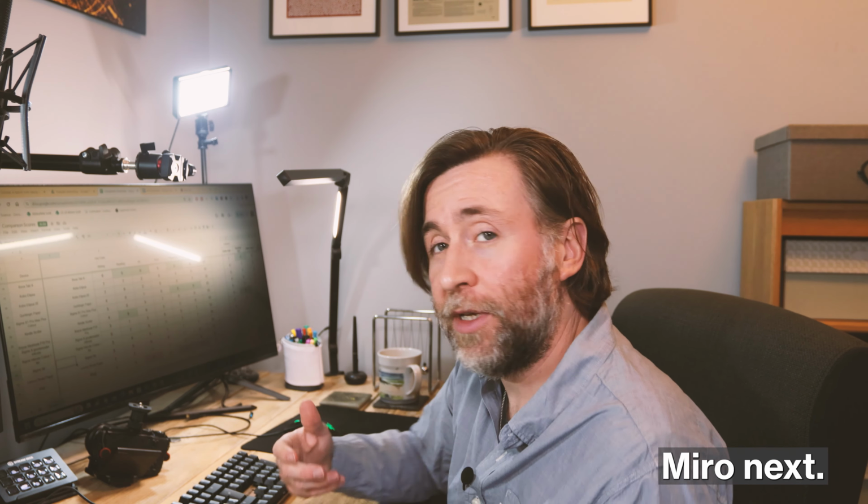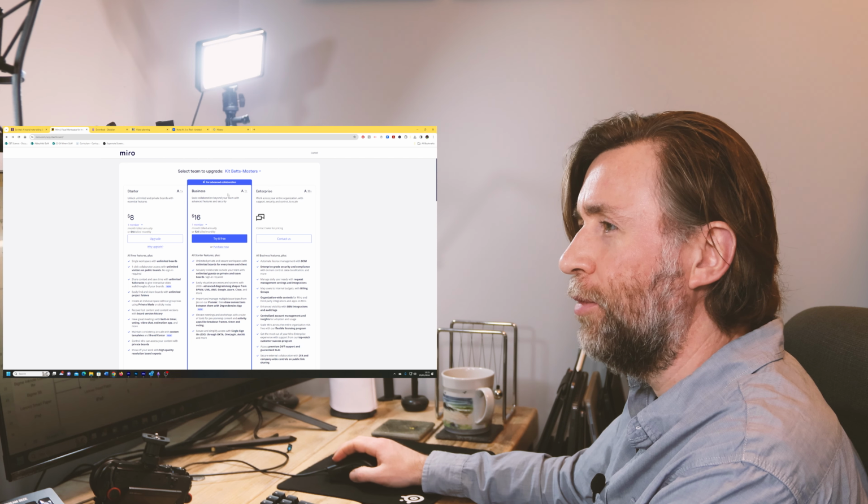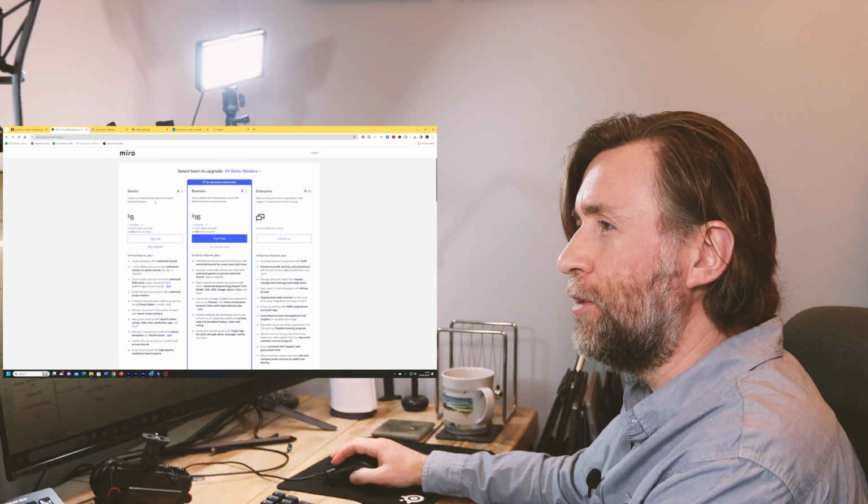Cool. I'm going to try Miro next, which is an entirely new one to me. And I've got a free account here. It does seem like there's no free version at all, so I hope I'm going to be able to actually do this. Unlock unlimited and private boards.